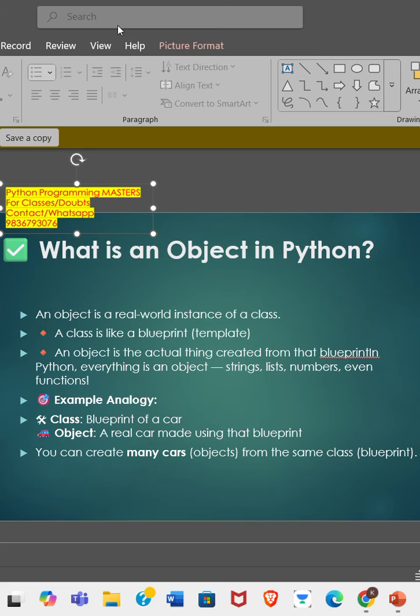So we just saw last time the classes concept in Python programming. Let's see a new topic, that's object. If you are learning classes, you need to learn about the object. This is really a very important topic: what is an object in Python? If you're talking about classes, it's really mandatory to know about objects. Okay, so let's see here.